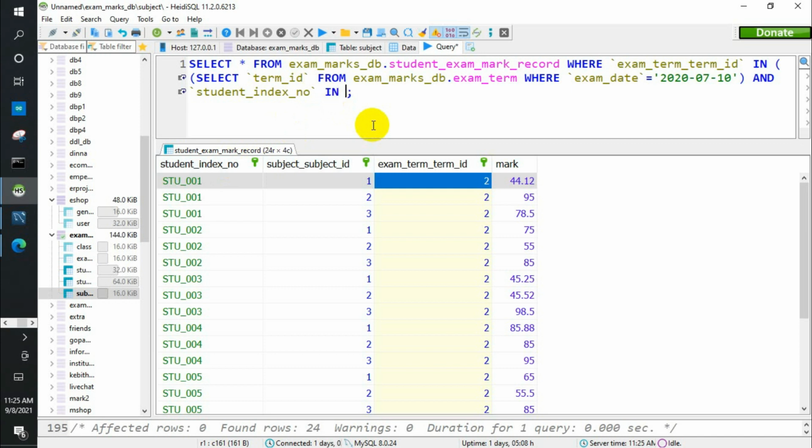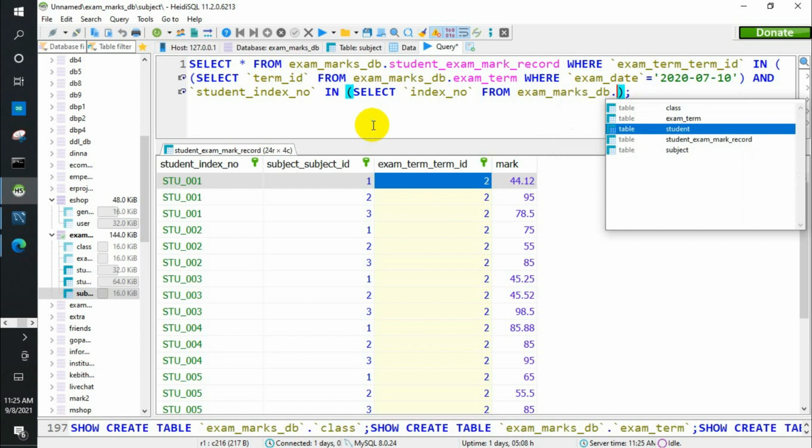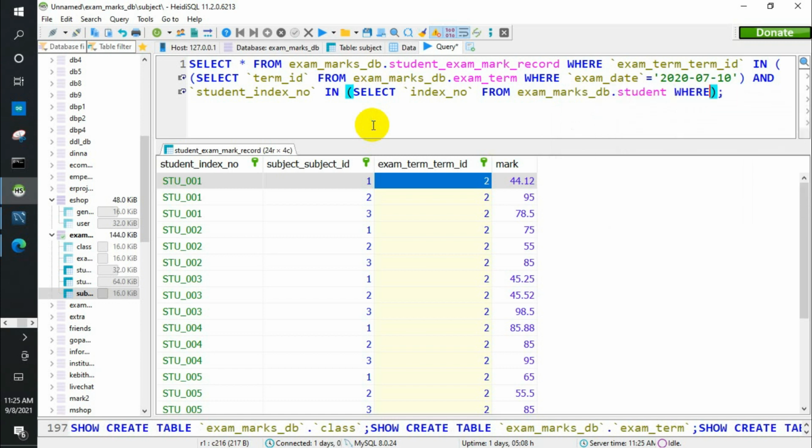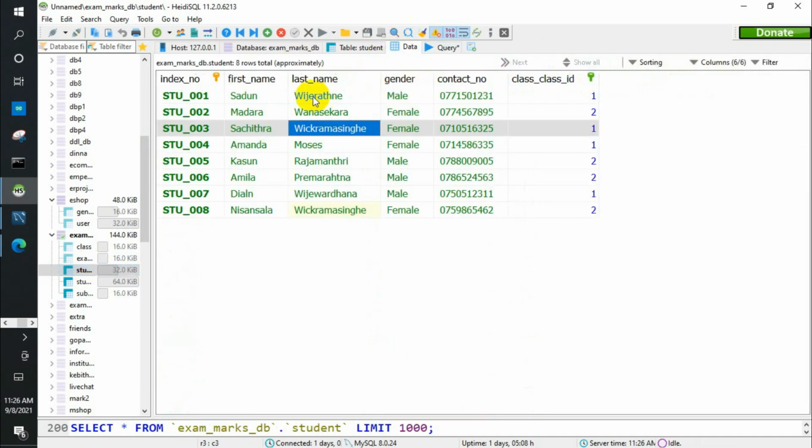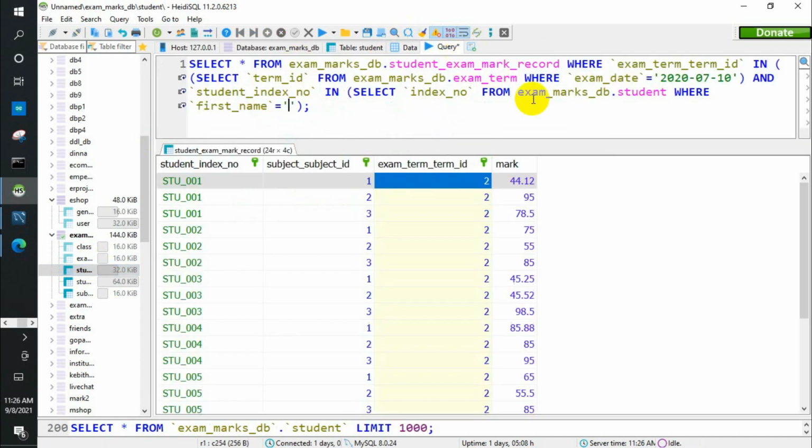So I'm just going to include in, because we are going to write a subquery. So select index number from exam_marks_db dot the student table, where the first name is equal to, let's check the student table, it's Sachitra, and the last name should be Vikramasinghe.